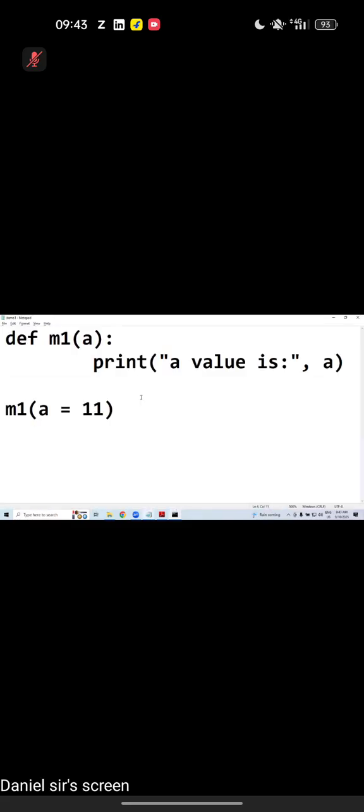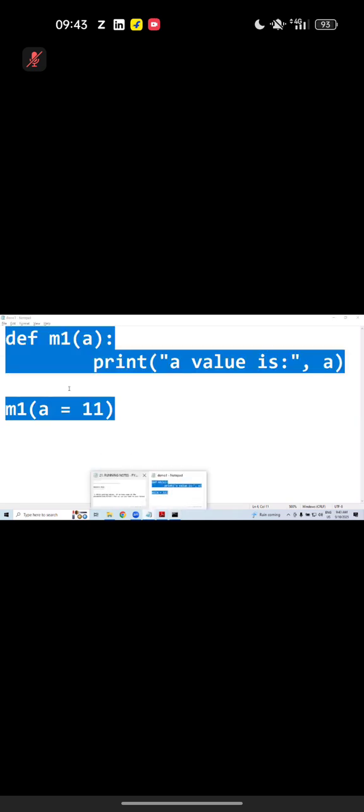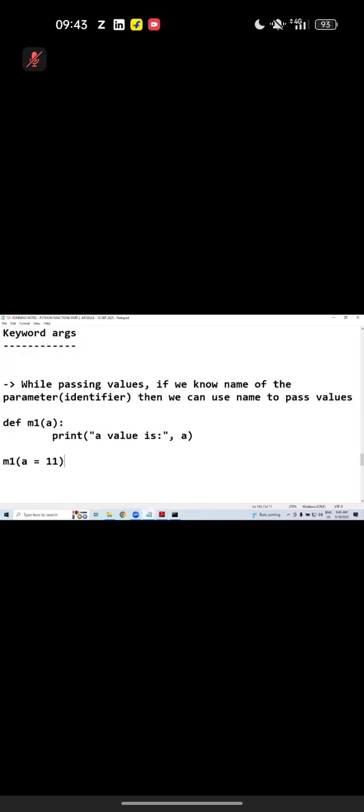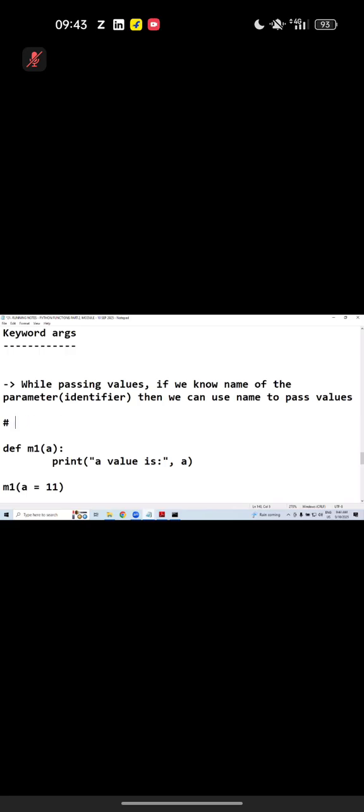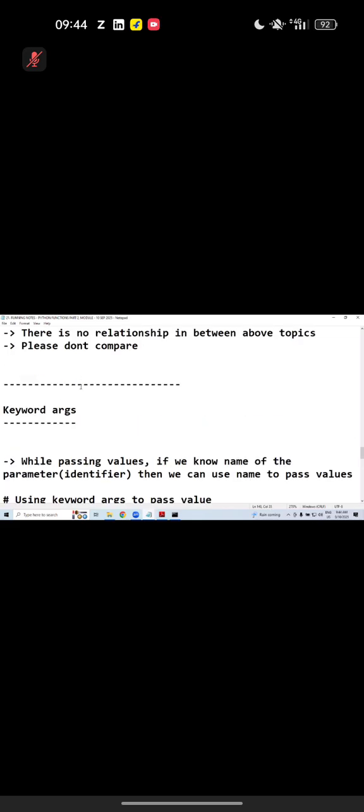A value is 11. Good. So here, this area is called the parameter. It is called the keyword argument topic. Here A behaves like a keyword. The name of the parameter behaves like a keyword, right? Exactly. We are using keyword argument to pass the value. Very good. Let's move on.